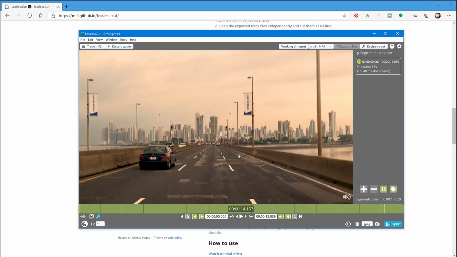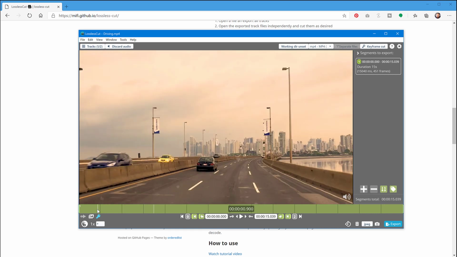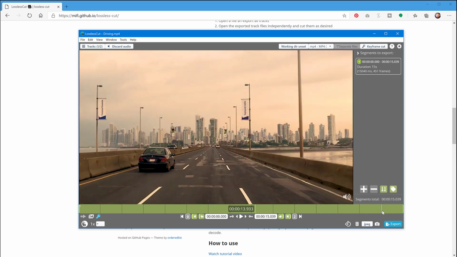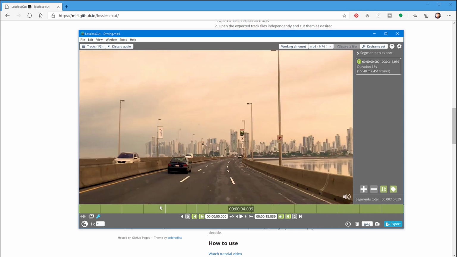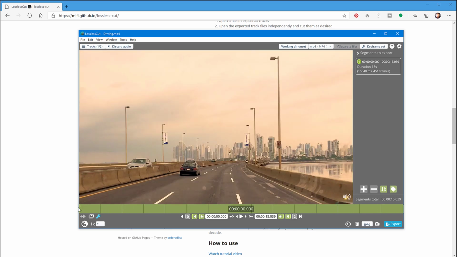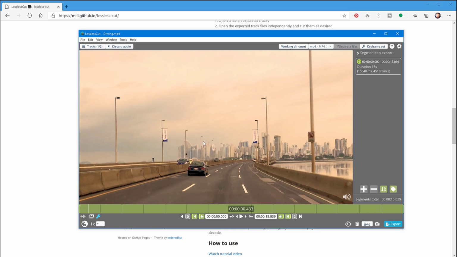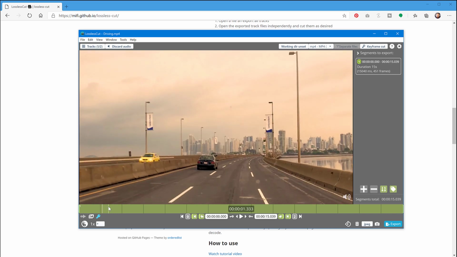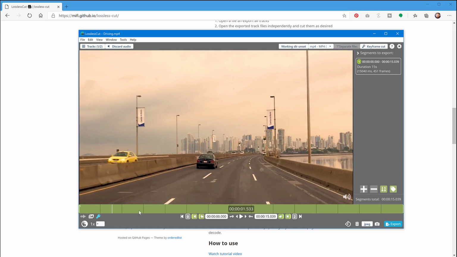And let's see how you can define segments. So if you drag your mouse over this bottom timeline here, you can go to any desired position in the video. And let's say we want to cut out this part where I have these flags on the pole. So I'm going to move the cursor to about here. And that's when you set an endpoint.